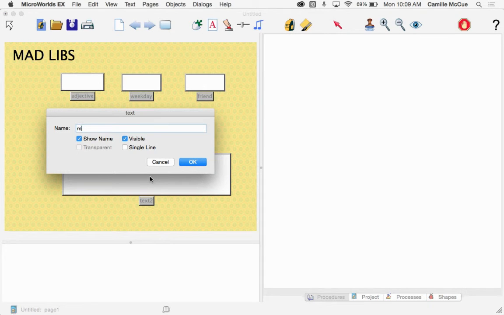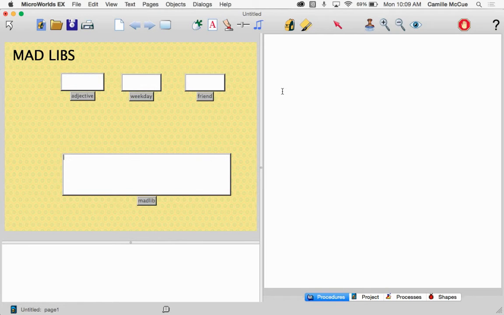Now you can call it something else, but you need to remember what you call it because this is where you're going to be outputting the assembled story. Okay? Now, I'm going to move over here. I'm going to make my text a little bit larger just so that you can see it a little more clearly. And I'm going to write my first procedure. This will be called to Startup.